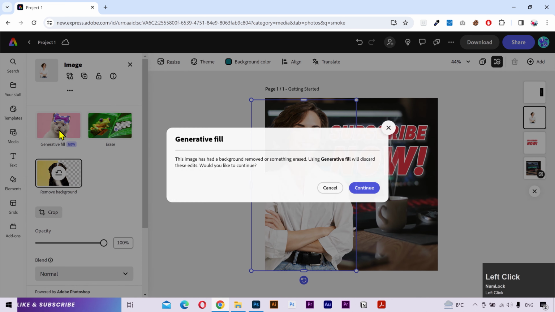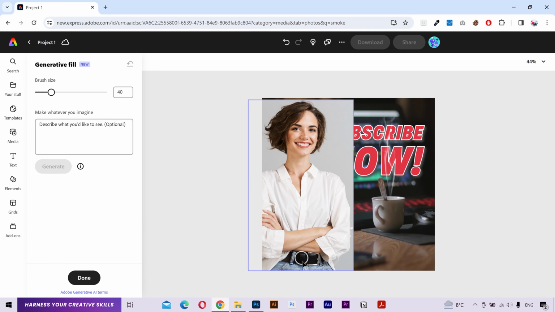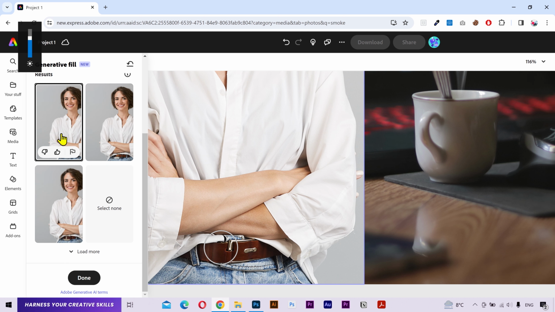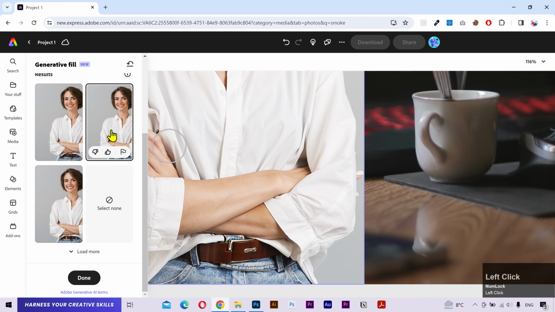Now let me show you the magic of Generative Fill. You can simply brush on some area that you want to change. Let's say we want a brown belt instead of a black one. Hit Generate. There we go. You can see a brown belt in here. And it's giving us 3 options to choose from. You can either choose one of these or generate more versions.